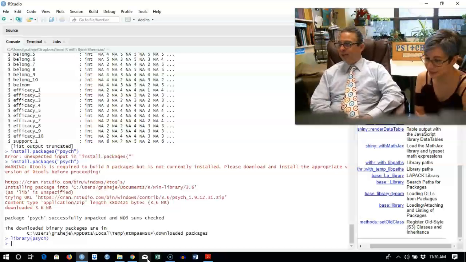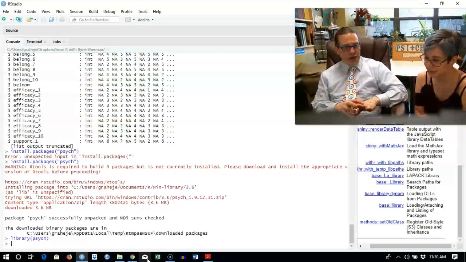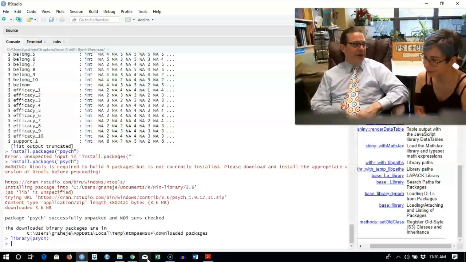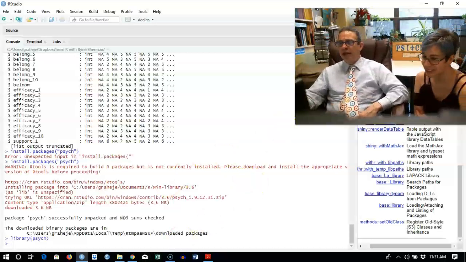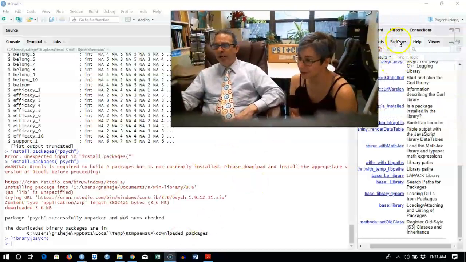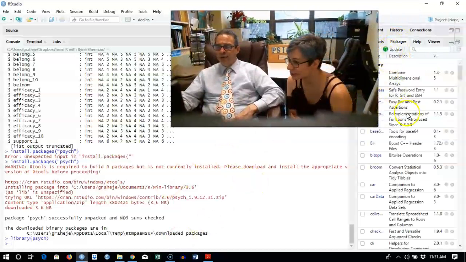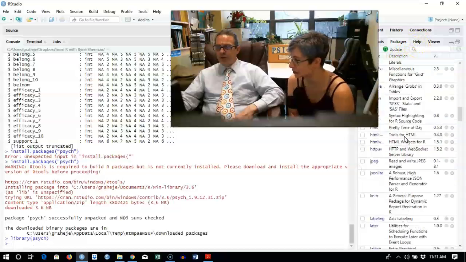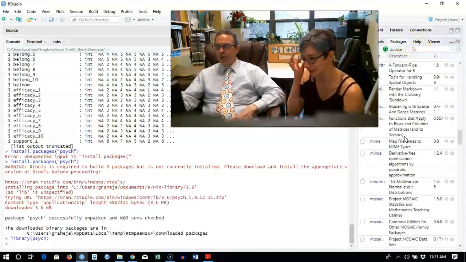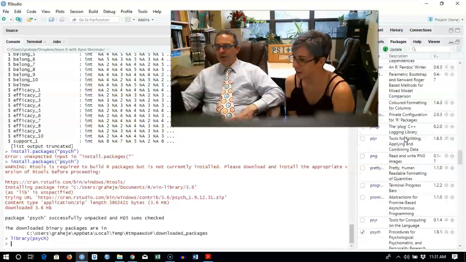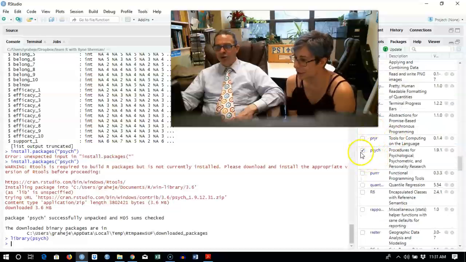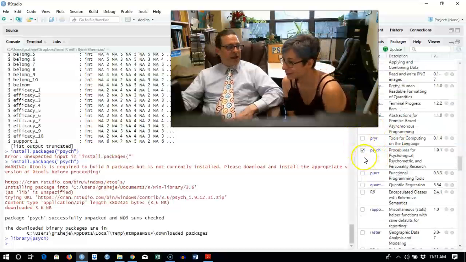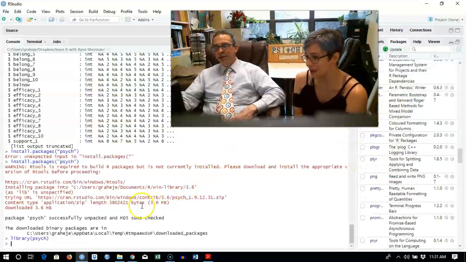Is there somewhere I can look in RStudio to verify that happened? I have no idea. Can't we go over here and look at our packages? Well, that just tells you the ones that you've installed. It doesn't tell you which ones you've loaded. Oh, that little check mark is telling me that it's now loaded. Okay, that's something new I didn't know about.